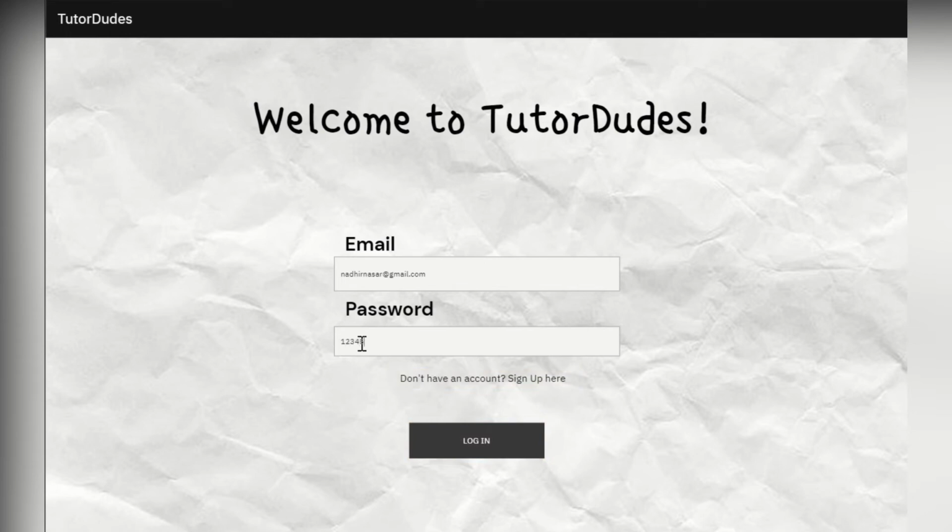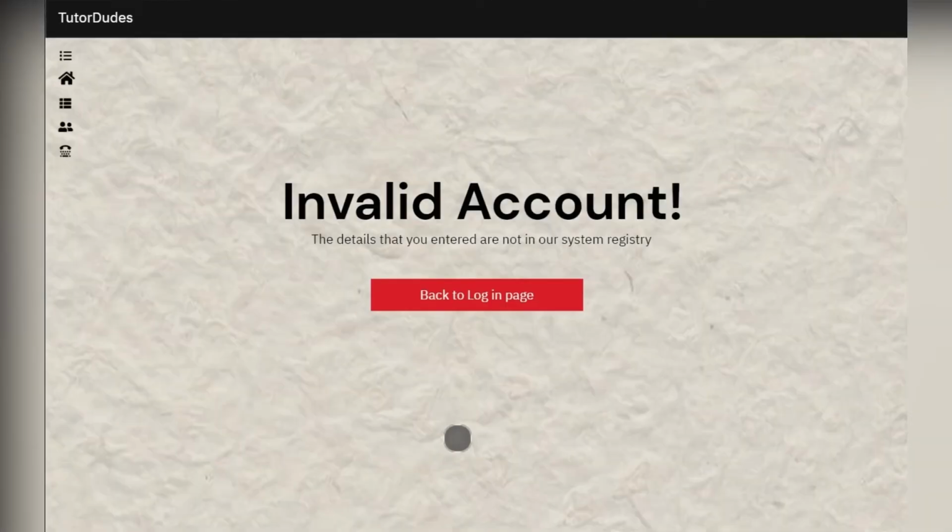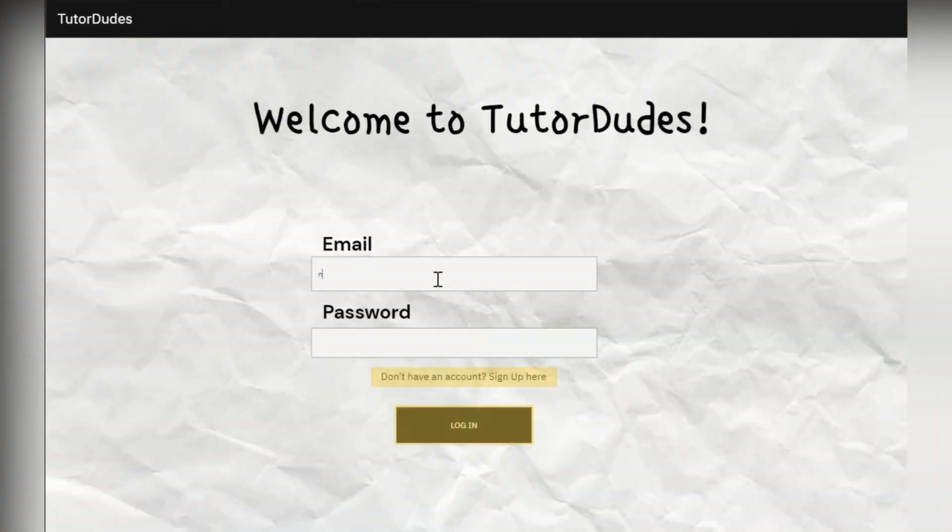And if they input the wrong password, for example here I put the wrong password and they click login, it will be displayed the invalid account message and they will be redirected back to the login page. So I will try to log in using the correct password.